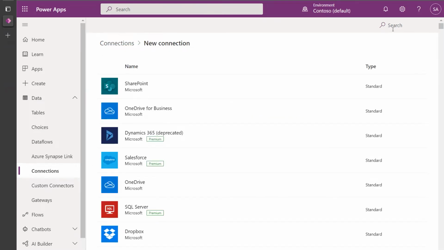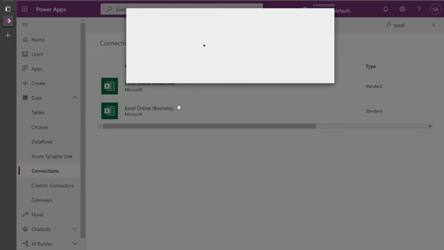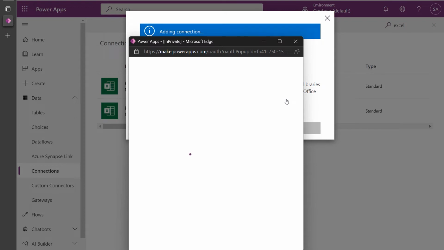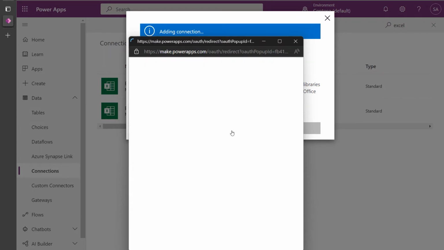Select the data source you want to connect to. There are many connections listed here. In this case, I'm selecting Excel. After selecting Excel, you will be asked to sign in with your credentials. This will be the credentials for the OneDrive where your Excel file is stored.